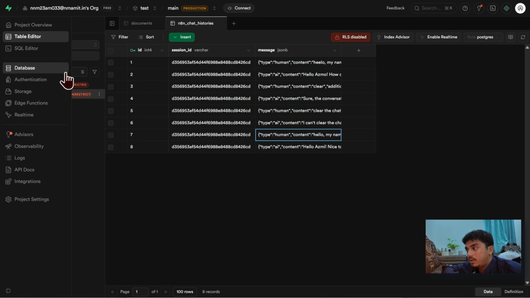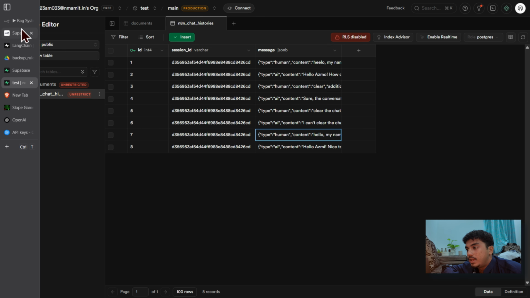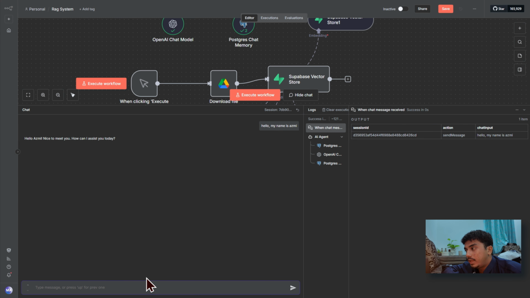So now if I come into the AI agent and say what's my name, it's going to look in the Postgres memory and then it would be able to answer, because it actually has a context window. Your name is Azmi. How can I help you today?